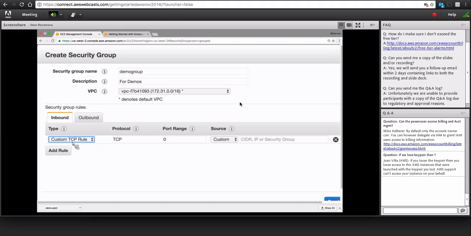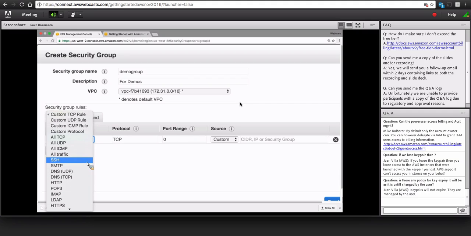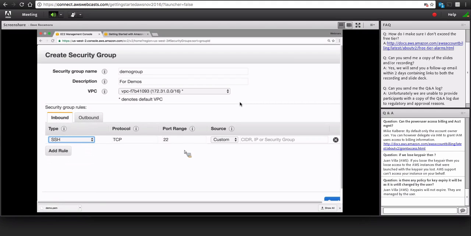So I've just clicked Add Rule, and I get this drop down here that allows me to specify what ports are open and to whom. We can put in whatever we want here, or we can pull from some pre-built defaults. So we'll do SSH, and that'll automatically populate port TCP 22. And then we can say the source. This is where we're allowing the traffic from.